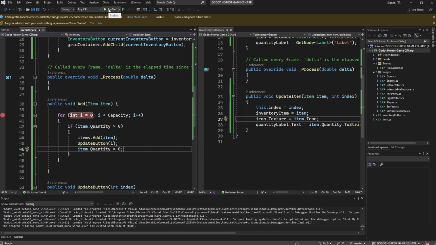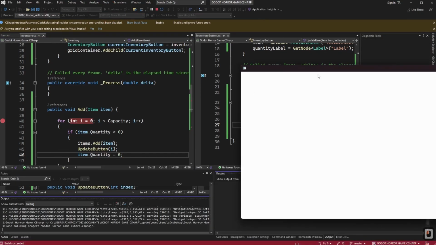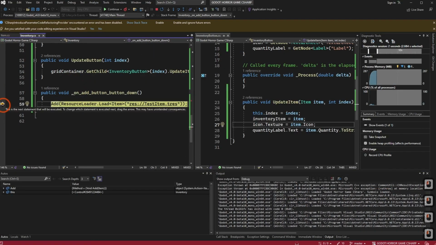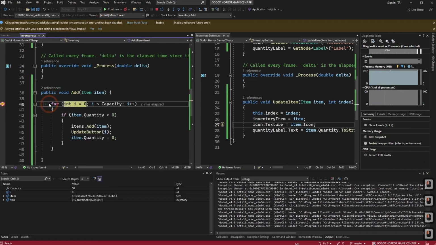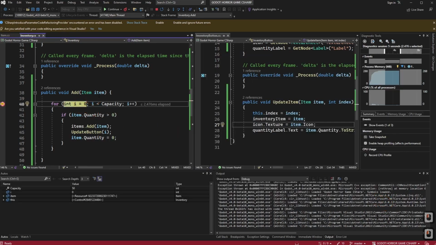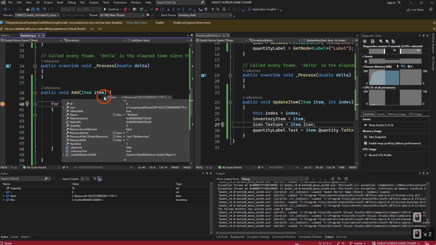But if we hit play and we add an item, you'll see that we will come through here and we have an item right here and it has a quantity of 2. And then when we hit play and then we hit add again and we breakpoint here again and we check this item, you'll see our quantity is 0. So what happened? Why did this break?